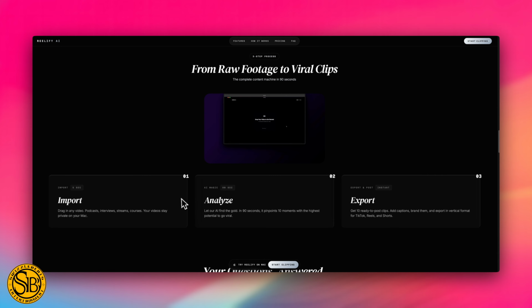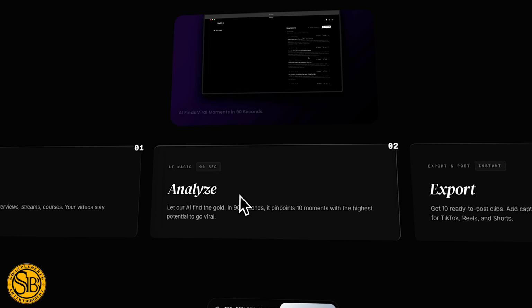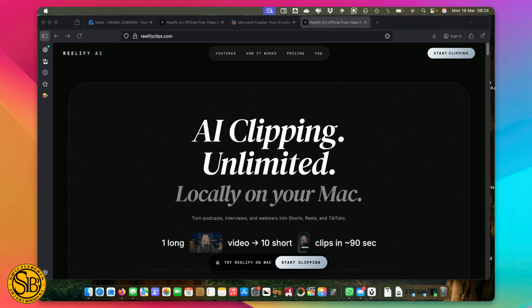So the process is very simple. You can get this done in 3 very simple steps. Once you've downloaded the software, you can import it, it analyzes your footage, and then you can export it to yourself without having to go online.